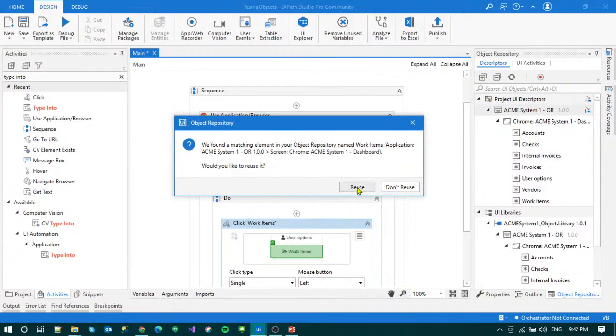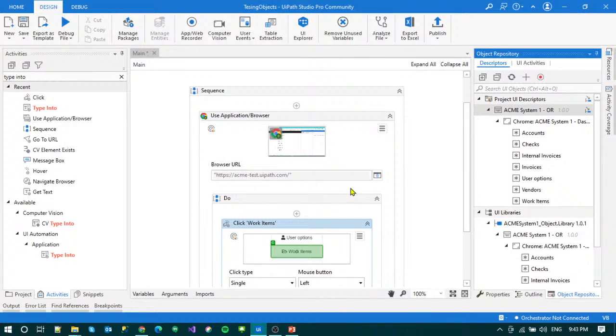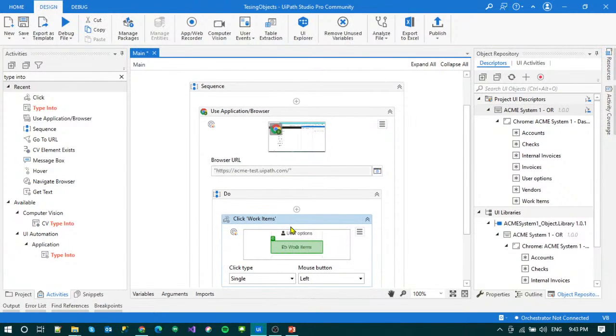So if we say reuse, that selector will come to this place and be used, or if we say no, the new one which we wanted to keep here will be there. Obviously, if it is identified that there is no difference between this selector and the one we already captured as an object, we want to reuse it. As soon as we do that, it will be enabled. So I'll delete it again and show you.